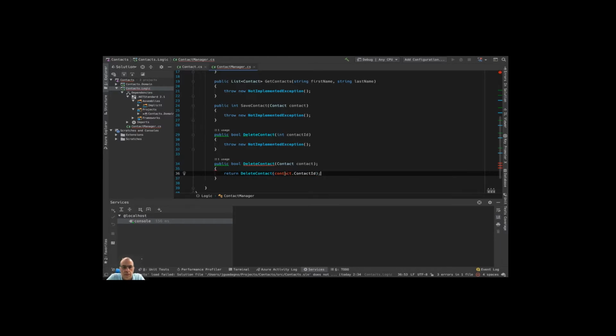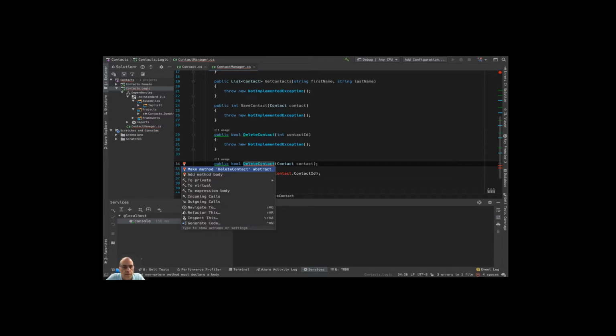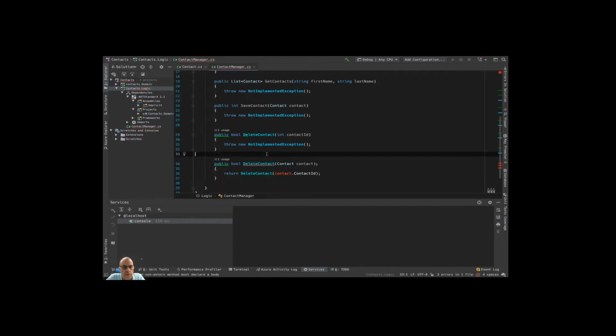Why are you giving me that's not there? Cannot resolve symbol, public bool, delete contact, delete contact. Let's see what the IntelliSense is telling me. No, it should be right. Oh, I have a semicolon here. There it goes.